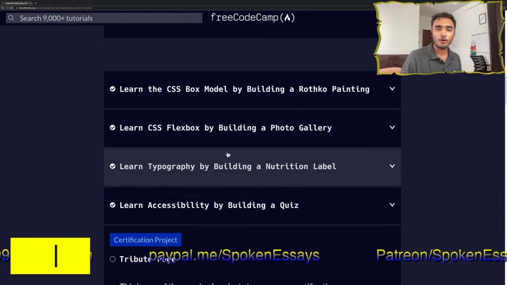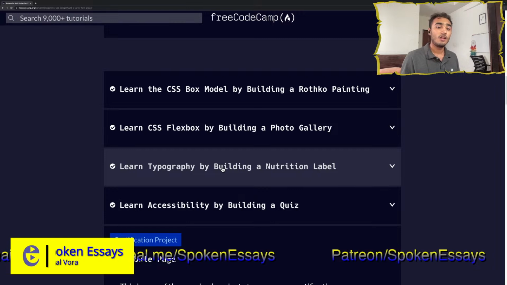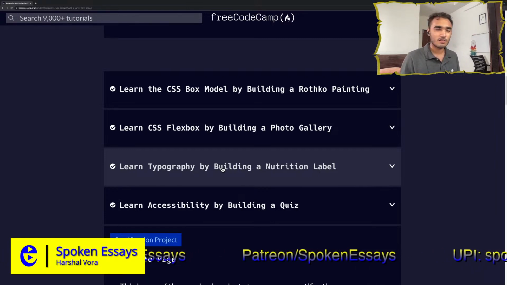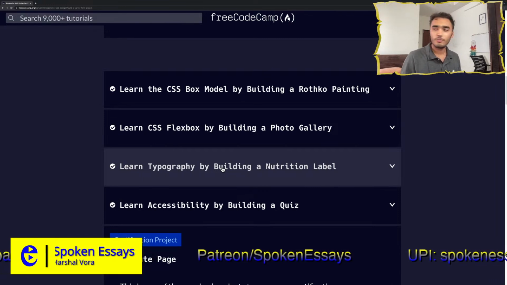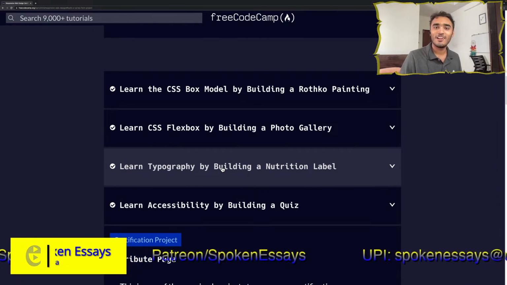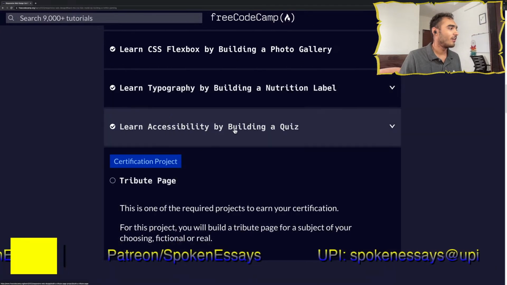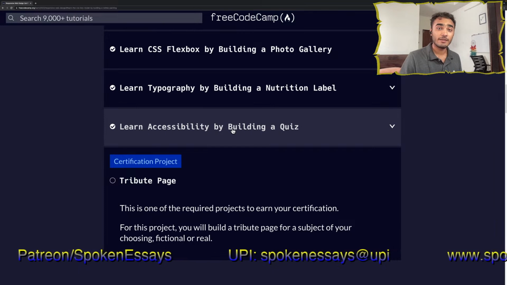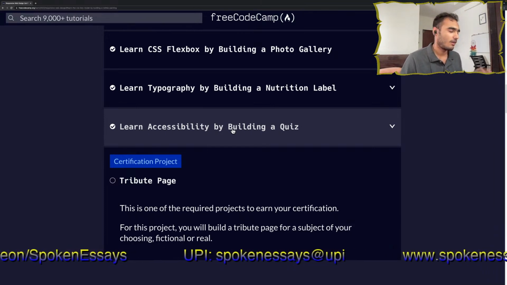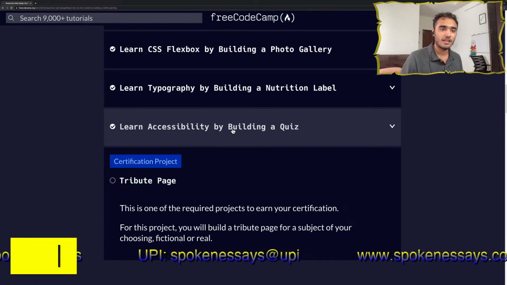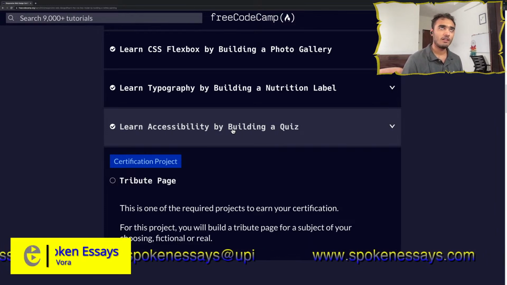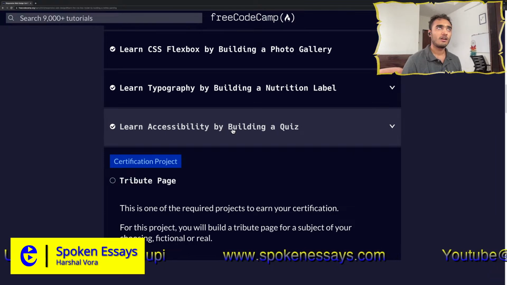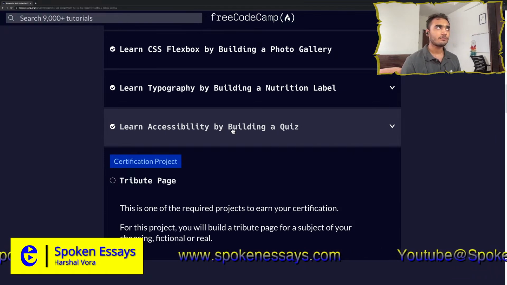Then we learned typography by building a nutrition label. This had some involvement of the HTML pages, maybe 50% approximately. I could be wrong. Someone's calling my link. Then we learned accessibility by building a quiz. This is where we came across screen readers. We came across a class. We set up a class called sr-only, screen readers only, an attribute, I believe.